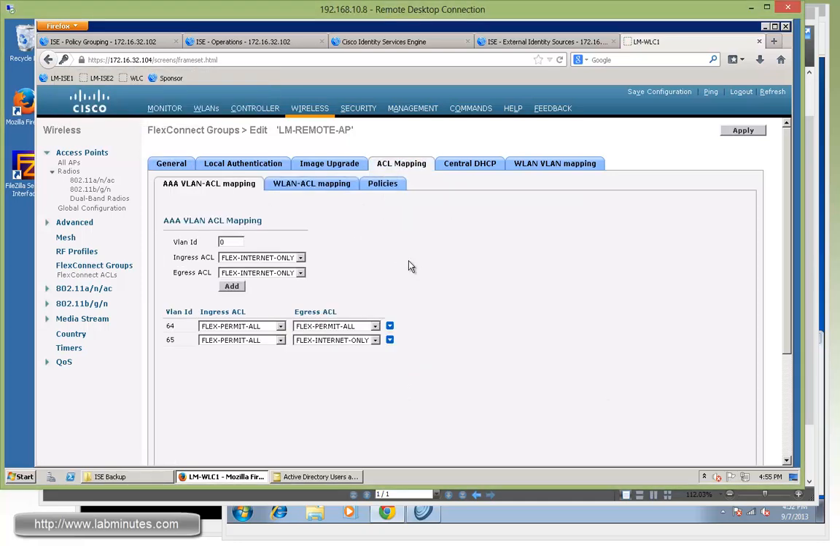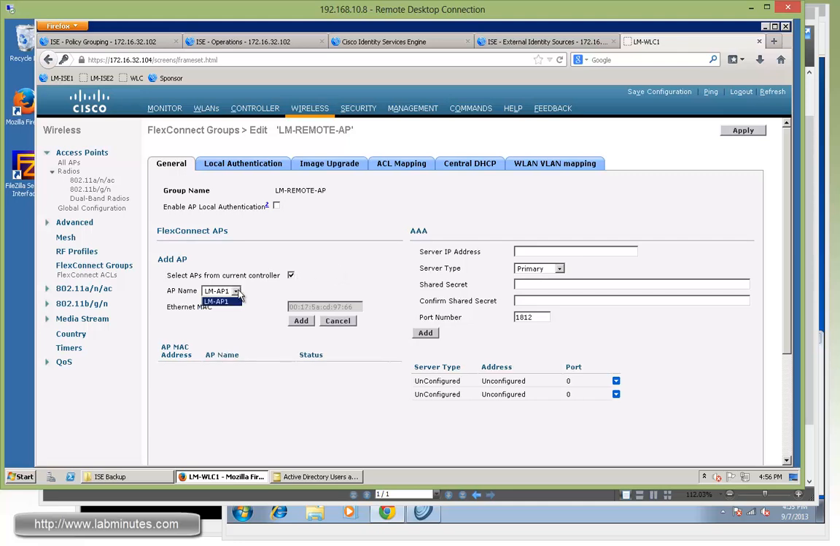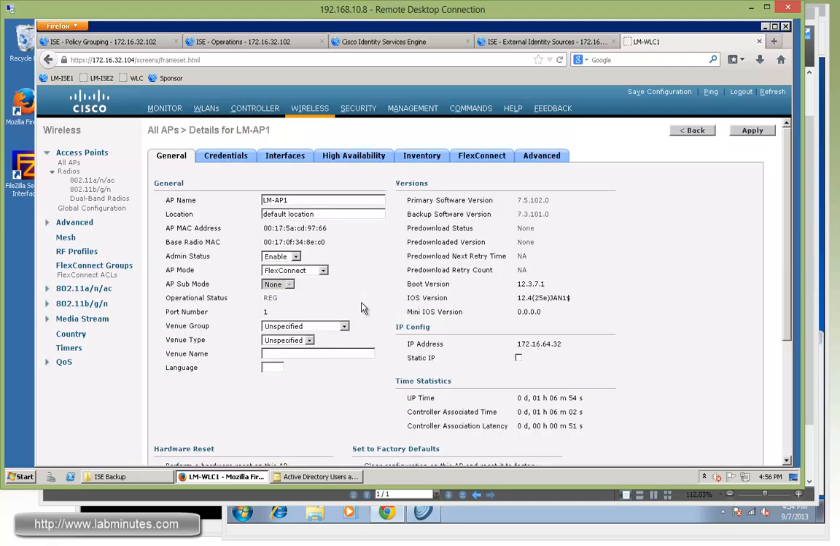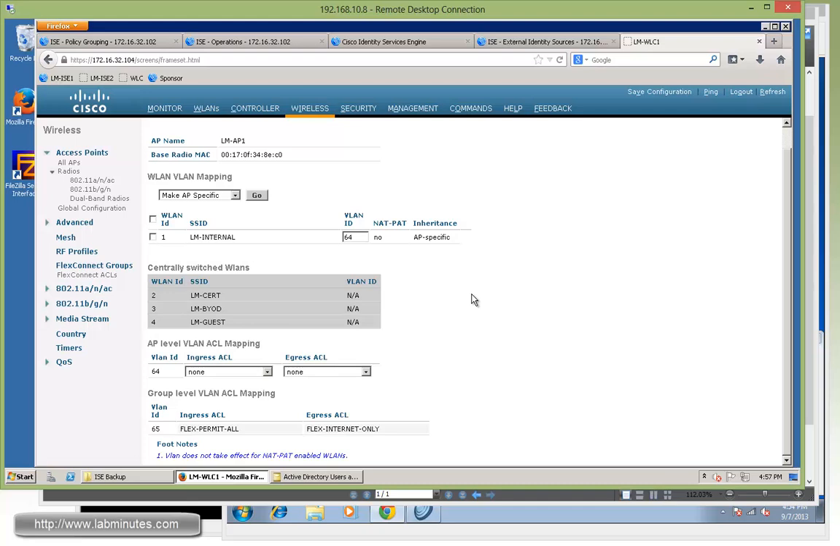Okay, so now that we have the ACL and VLAN mapping, as you can see, under the FlexConnect groups there's a lot more that you can configure here, although we're not going to go through all of those, since this is all we need for this lab. The last thing we need to do here is assign the access point to the group. Back in the General tab, there's an Add AP button, so click on that, and we can just select the AP from the current controller if the AP is already registered to the controller. Since we only have one, it's automatically selected by default for us. We just need to click Add. Okay, so now that the AP has been added to the group, we can go back to the AP itself, right here, LM-AP1, and go under FlexConnect and VLAN mapping.